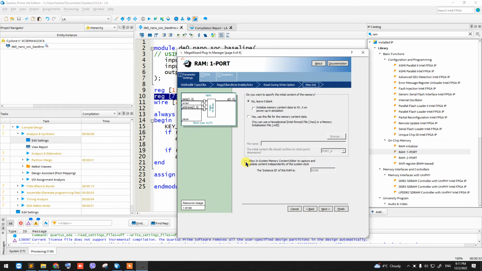And this cool thing is optional. It allows you to view memory online. You can skip it of course, but I like it, so I will make it available so we can observe the data content live. The name of this should be something, so let's call it live. I will click next.